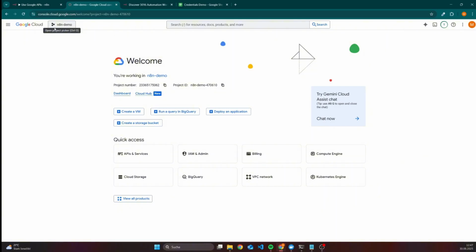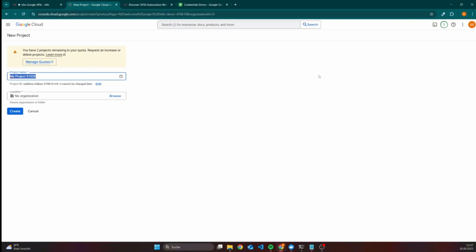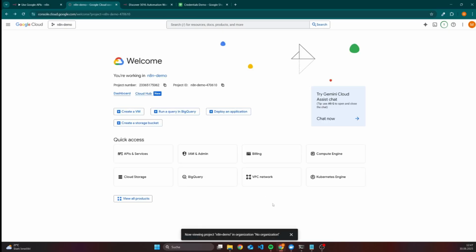You just have to click on the project picker, which is here on the top left, and then click on new project, set the name here, click on create, and that's it. In case you already have a project, then you can also use this one. And the next step is to create an OAuth2 client and also to configure the consent screen.